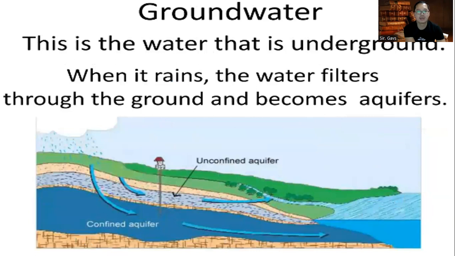Now let's discuss groundwater. This is the water that is underground. When it rains, the water filters through the ground and becomes aquifers. So aquifers have two types, the unconfined aquifer and confined aquifer.